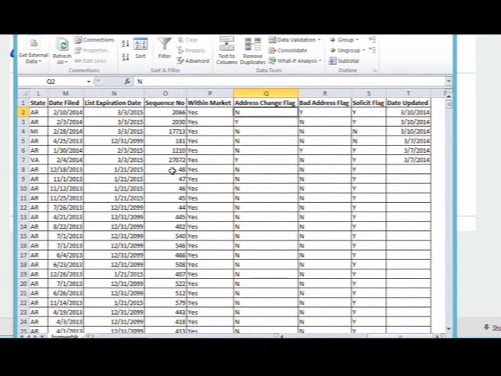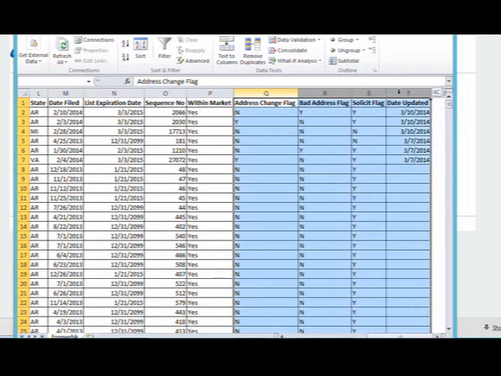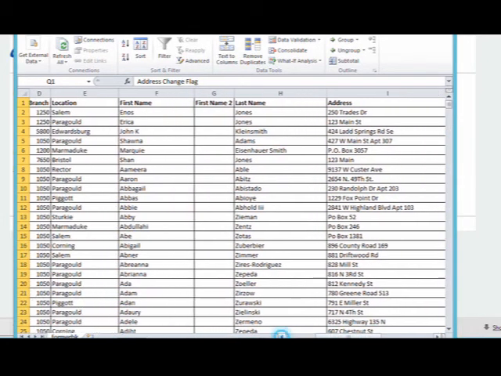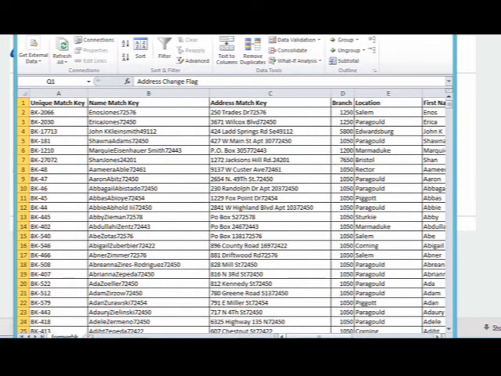Assuming that you've made all the changes, you'll notice on the downloaded file that there are columns for address changes, bad addresses, solicitation. Each one is noted if there's a change made with an update date. The rest of the file contains all the information that's in the database, customer's name, address, etc.